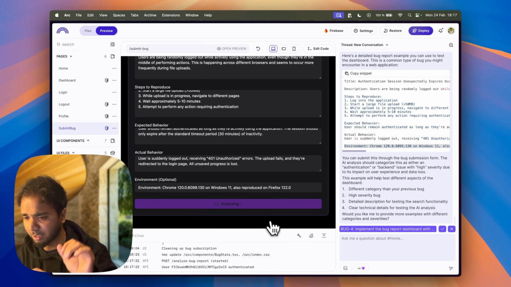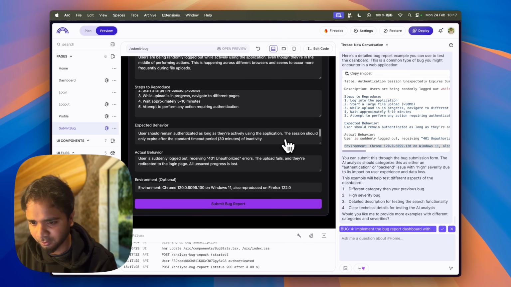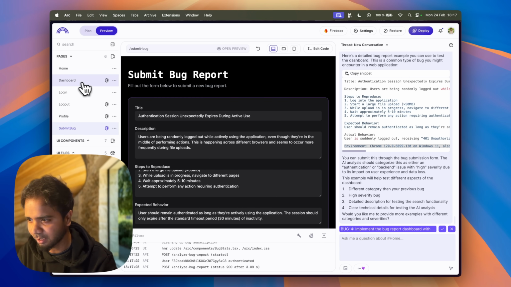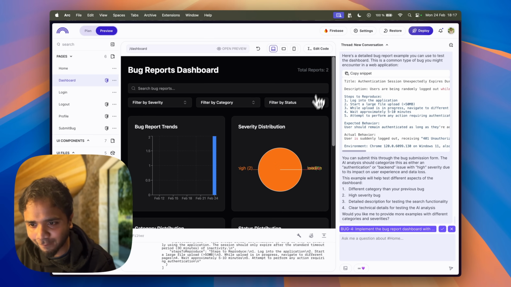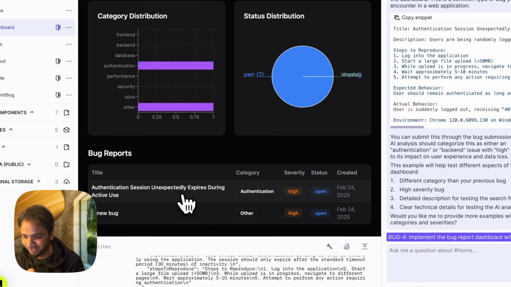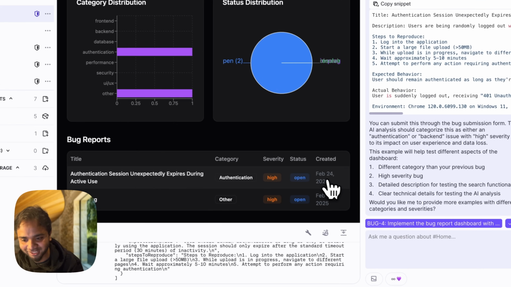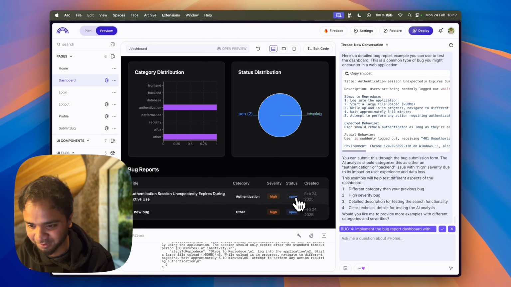All right, so I'll just hit the submit report. It should actually do the AI analysis and go there. All good, great. I go to this dashboard page, and now we have two reports out there. One of them is authentication unexpectedly expires during active use. That's our very latest one, which is created. Severity high, status is now open.